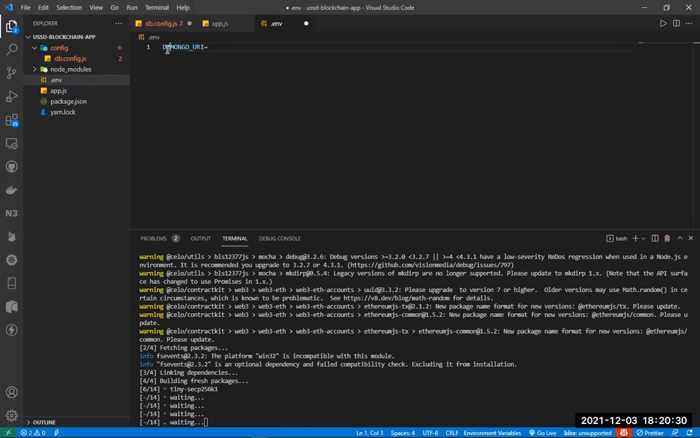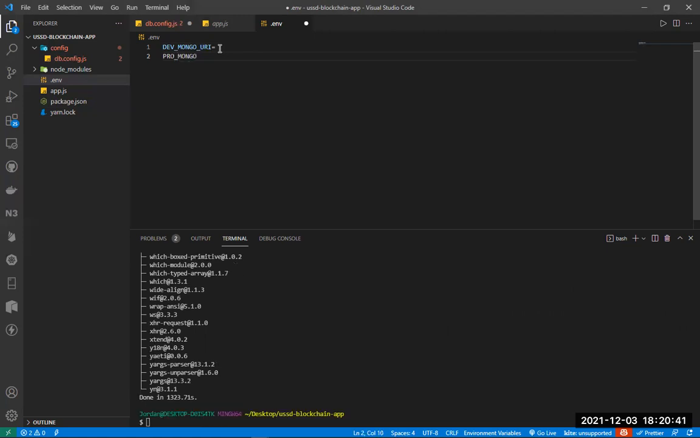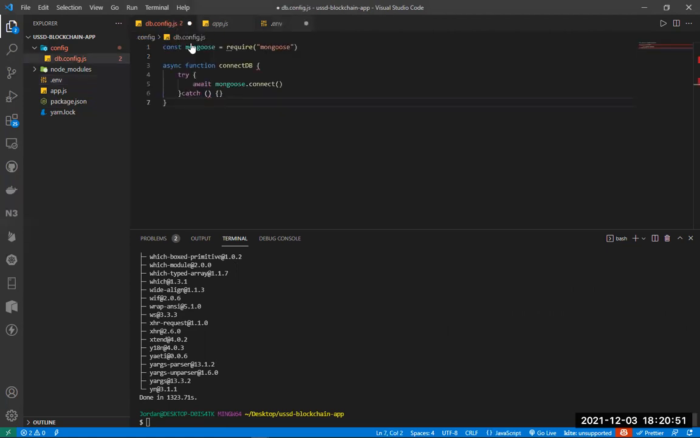So we can have a dev Mongo URI, and we have a production Mongo URI. For me, this is my cue to add Mongoose. So we're going to add Mongoose. It's going to be yarn add. Let me clear the screen so that it's visible.